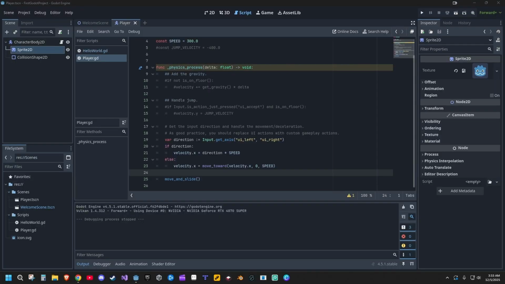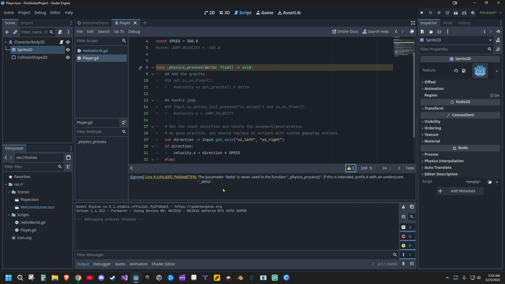So now it's time to test. We have all this. You may have noticed there's an error or a warning here. Really all it's telling us is that delta is never used. So if you really don't want to use it, then you just prefix it with this underscore. So when we do use it, we still can.